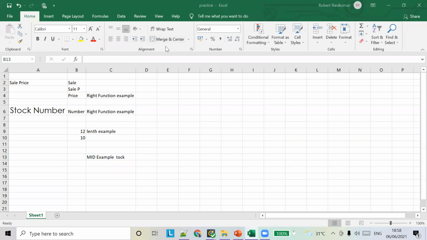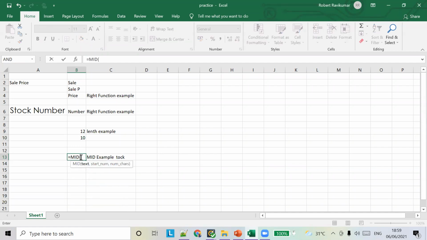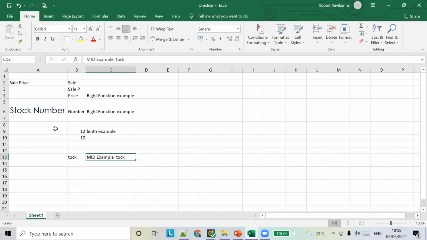What you're going to do is use equal to mid, A6, comma, start num. Start num should be 2 because we're going to cut from T. Then comma, number of characters. We're going to get 4 characters, TALK is 4, so this will give you talk. We can use the mid function like this.